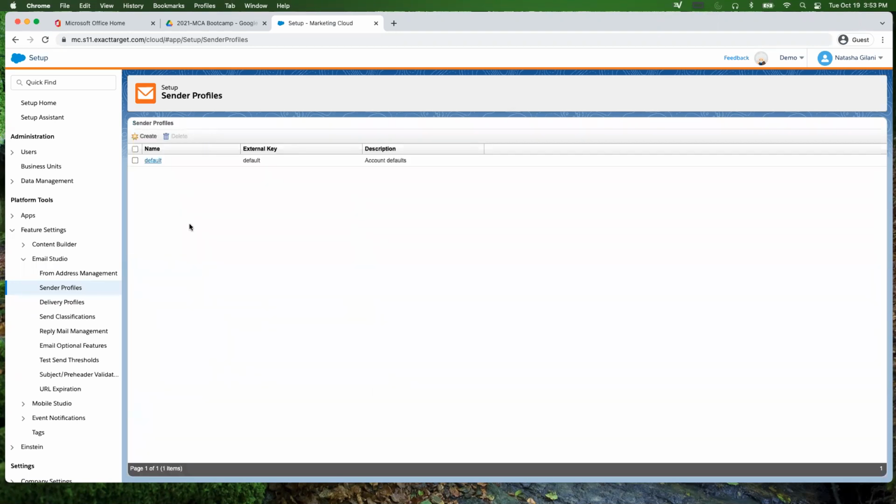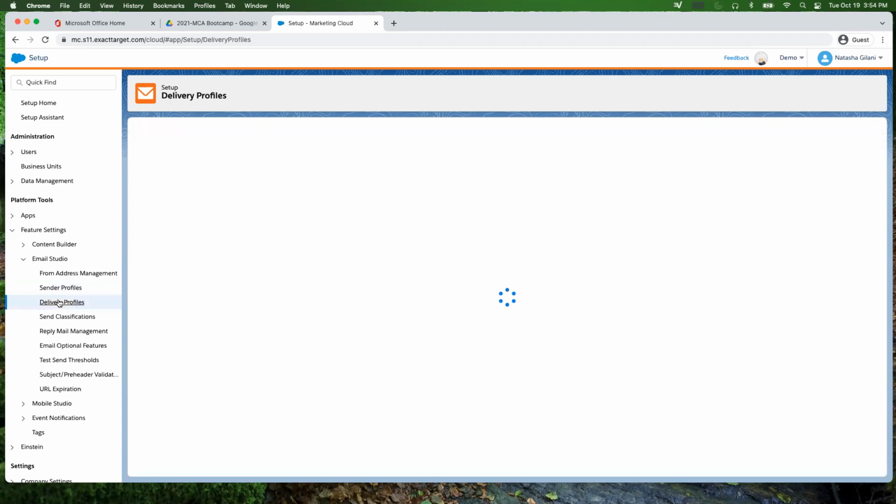As I mentioned before, you can have multiple sender profiles. You can have a marketing sender profile, a transaction sender profile. You can also have sender profiles for different French and English emails, or you can have different profiles even for geographical reasons, and you can reuse them.